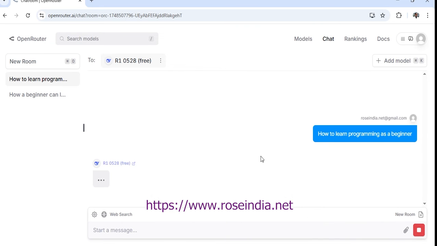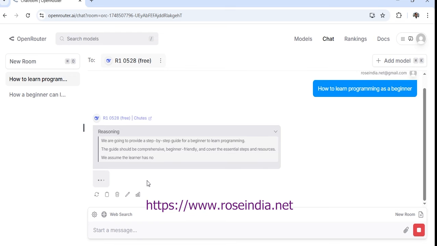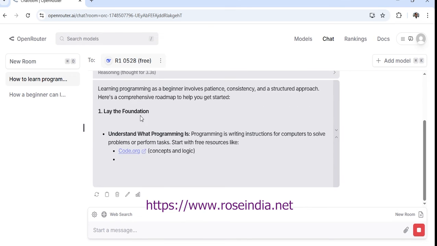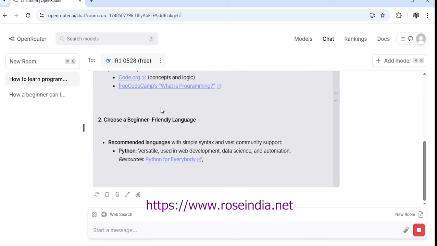Now this model is thinking. This model is a reasoning model, so it takes some time in thinking. So this is the reasoning part of the model, and now the output is coming.